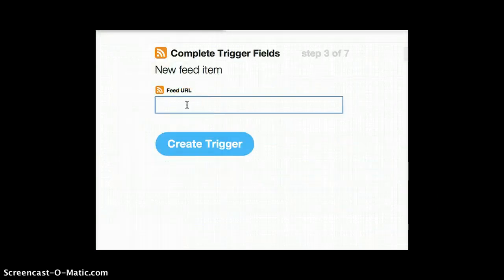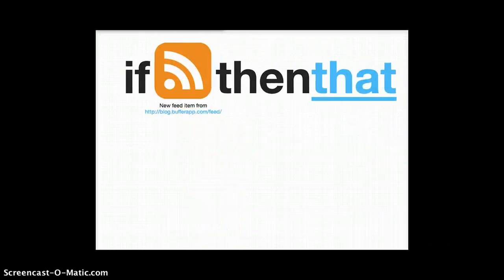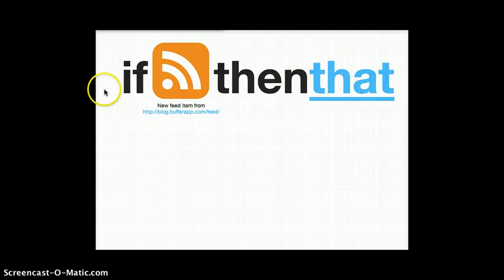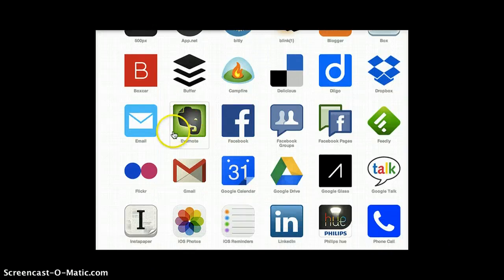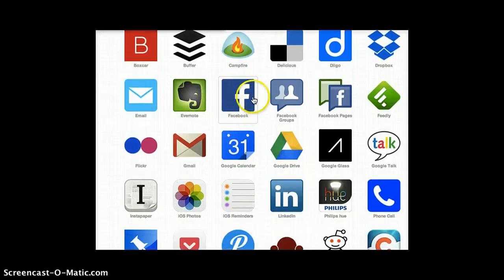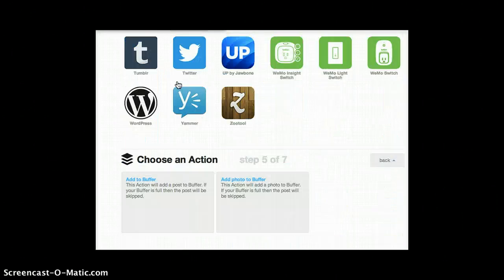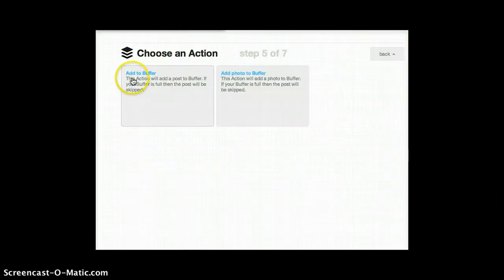Now we're back to the IFTTT page. Paste that, what you just copied, into the feed URL field. Create the trigger, and click on that. So if that feed gets updated, then the example we're going to use, you can actually set it to be a whole bunch of different things. But this example, we're going to use Buffer, right? So then it will be added to Buffer. This action will add a post to Buffer. If your buffer is full, then the post will be skipped. Okay. But yeah, that's what we're going to do.